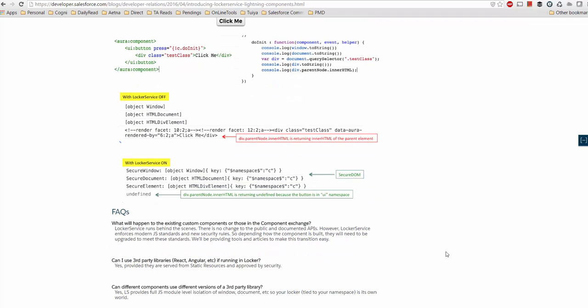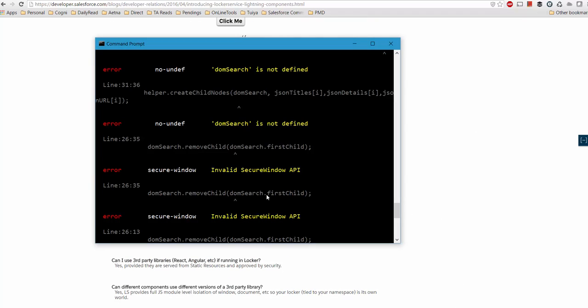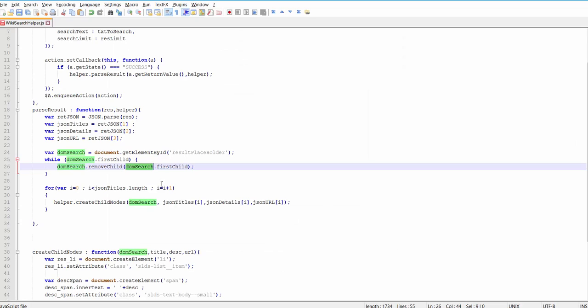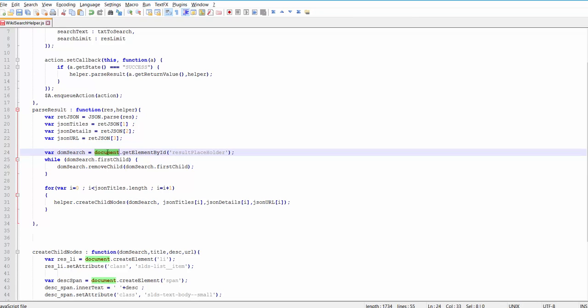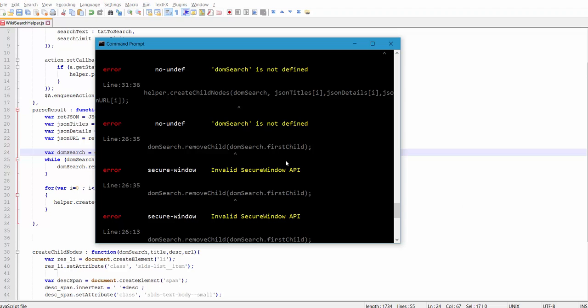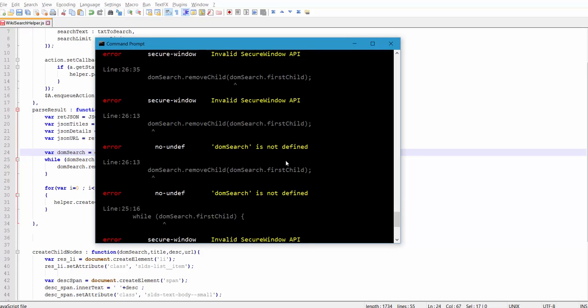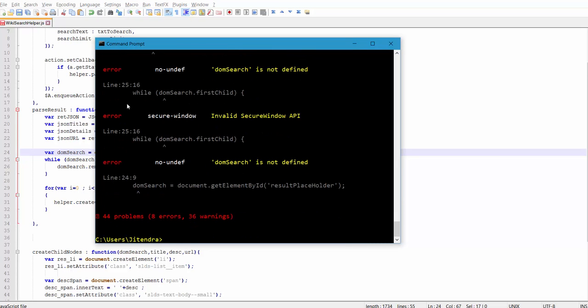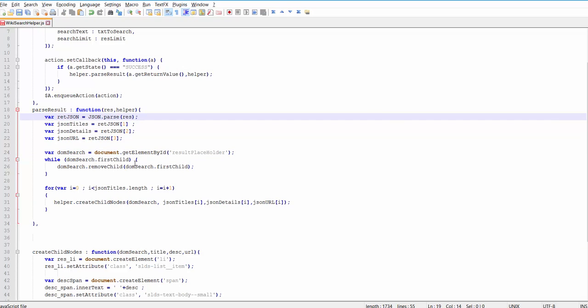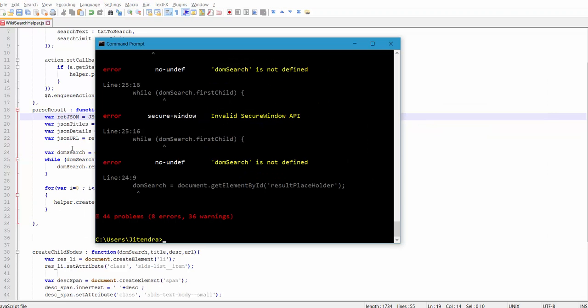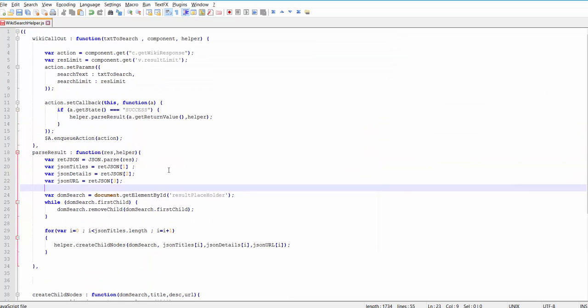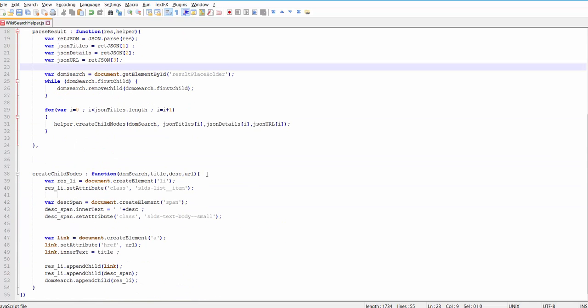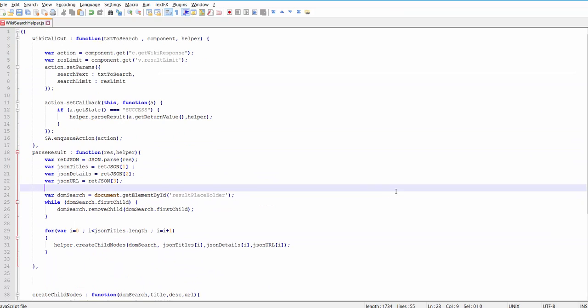That's exactly the same error it is reporting in my case as well, because in my Lightning component I am using document.getElementById, and that result placeholder could be anywhere in my component hierarchy. So that's it about the code scanner. That's awesome. It figured out around 8 errors in my code, and that's a very small component. Imagine how many errors there might be in a big component.